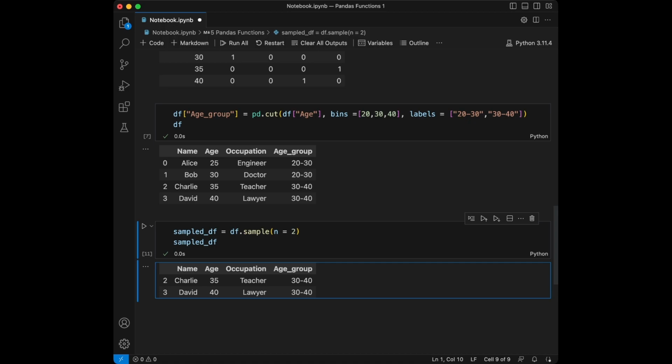That was all for our video. Those were 5 lesser known but incredibly useful functions in Pandas. Learning to use these effectively can save you a lot of time and effort in your data manipulation tasks.